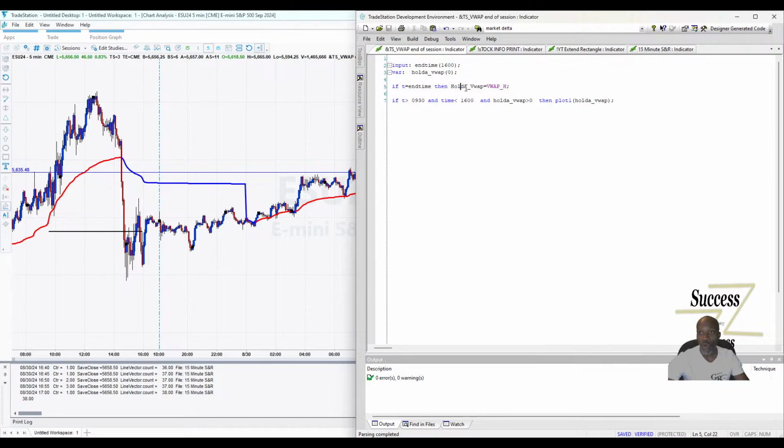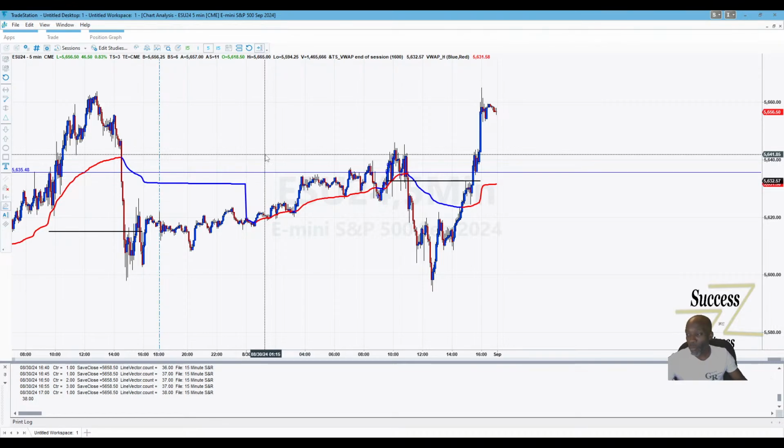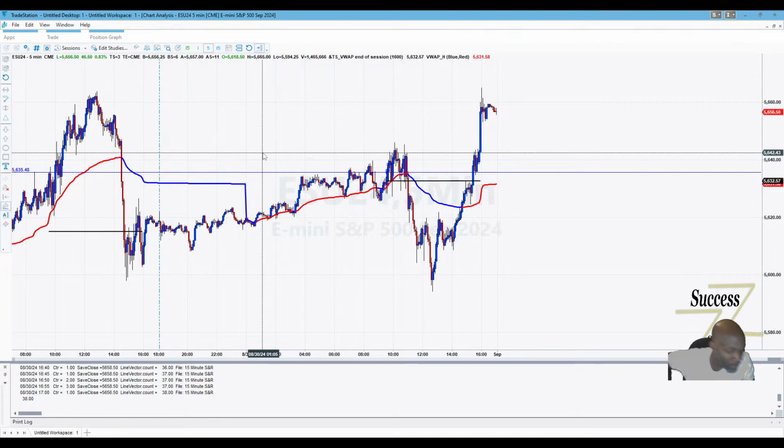Then hold VWAP is going to be whatever your VWAP is. So you're going to take the value of VWAP and hold it in this variable until the next day after 9:30 and before 4 o'clock. It's going to plot your hold VWAP value from the prior day. And then at 1600, it's going to save another new value for VWAP. Okay, so that one's pretty simple. All right, so this was a simple day.